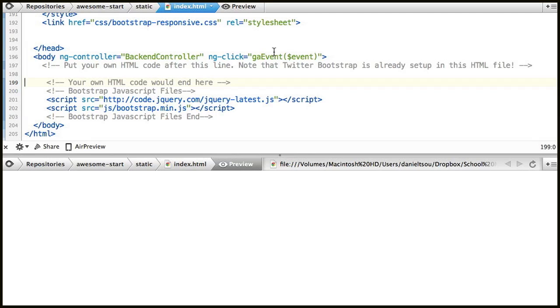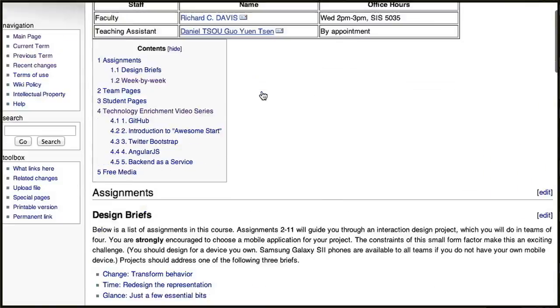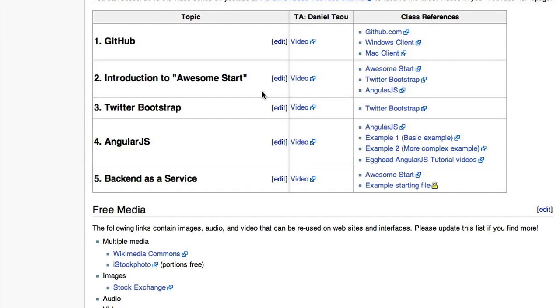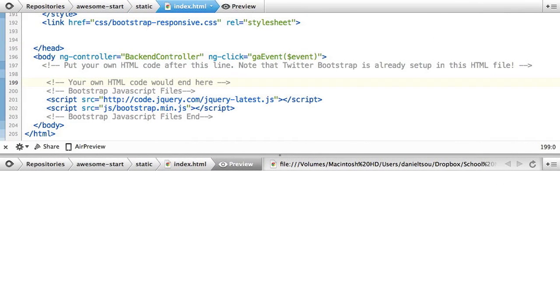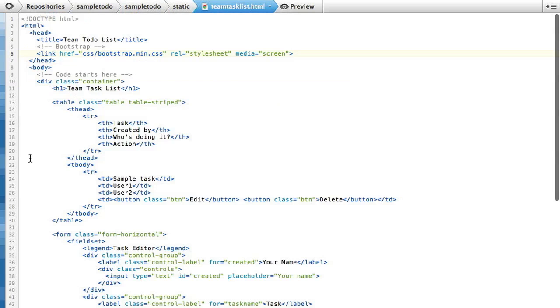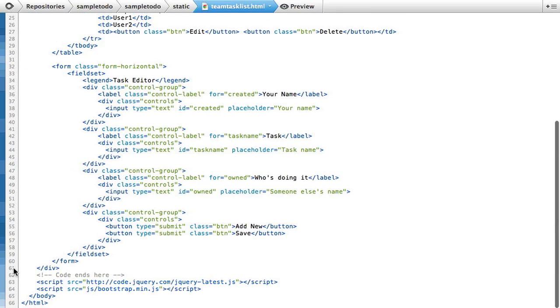I've prepared a simple HTML web page built entirely using Twitter Bootstrap, which you can find the link to in the YouTube description or from the IS306 wiki page. Let's have a quick look at this page. It's a simple task list application that allows you to create, edit, and delete tasks. You can see that each task has a name, a person who created it, and a person who is doing it. I'm going to paste the code for this page inside the body right now. If you have the file, you'll see that I'm copying only the parts between the "code starts here" and "code ends here" comments.